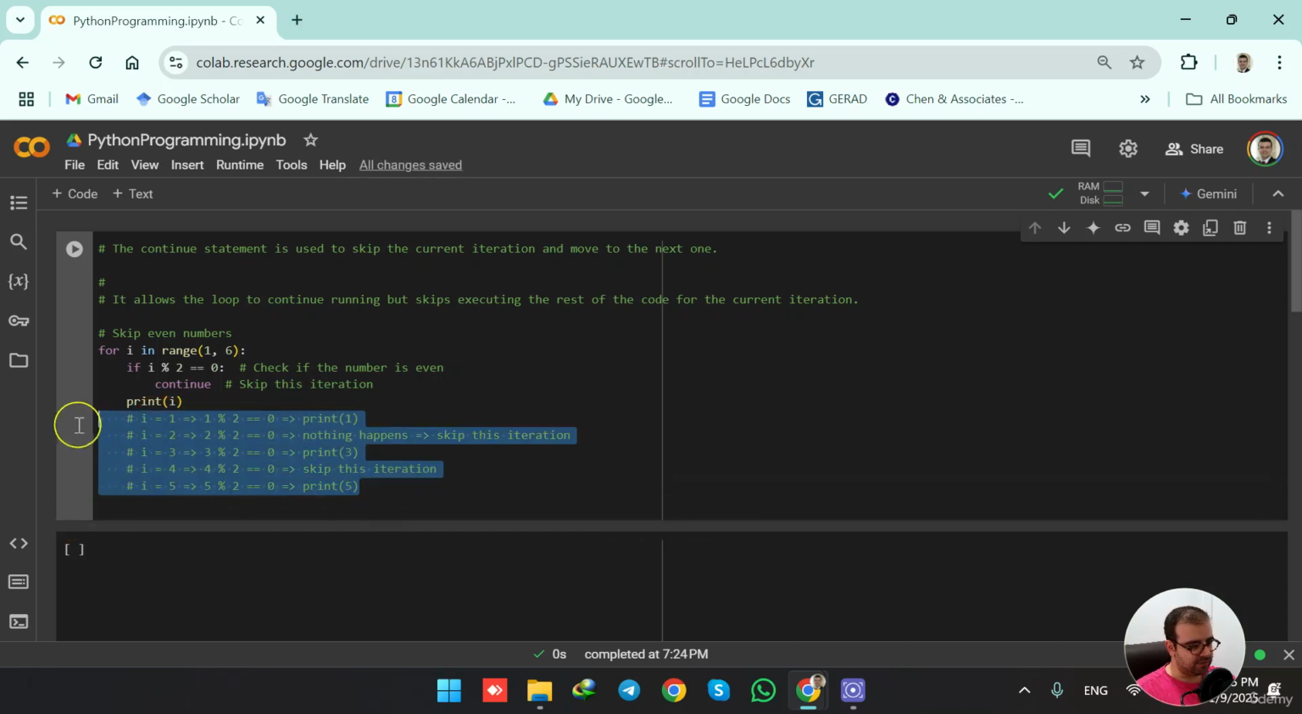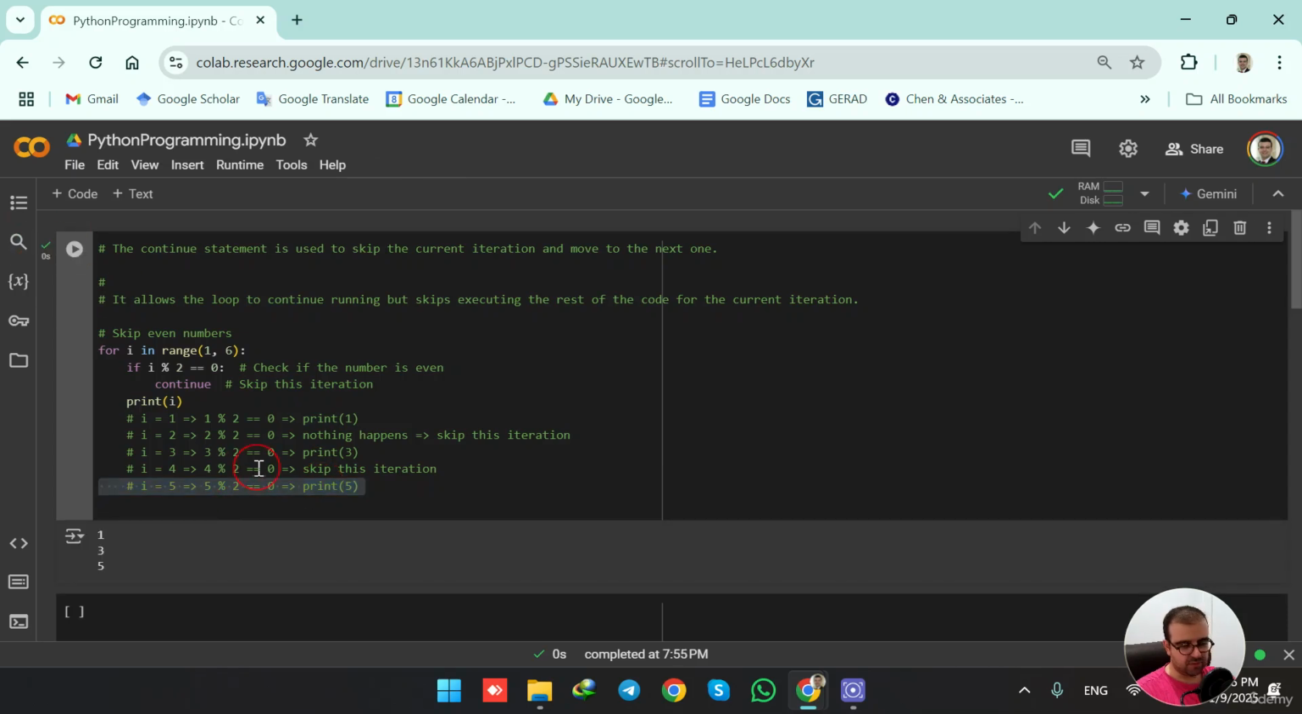So looking at the output, we see that it is skipping the even numbers. It is printing 1, 3, and 5. Let me run the code one more time. You see here in the output, we have 1, 3, 5. As we expected, we are printing 1, nothing happens, printing 3, skip this iteration, and printing 5. Let me go through the analysis of the code one more time. We have a for loop with I in the range between 1 and 6, so I is going to take values between 1 and 5.